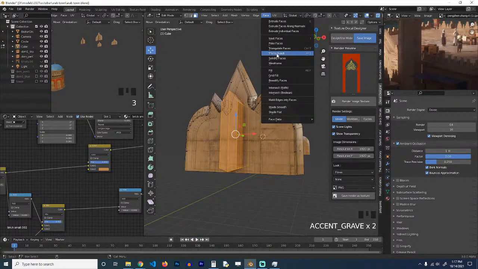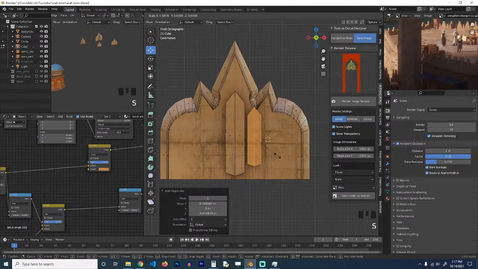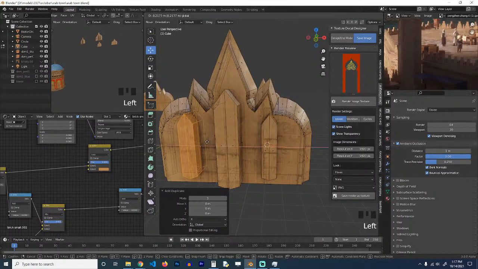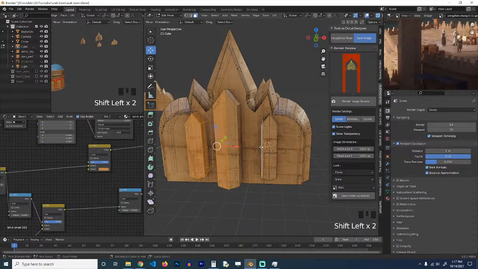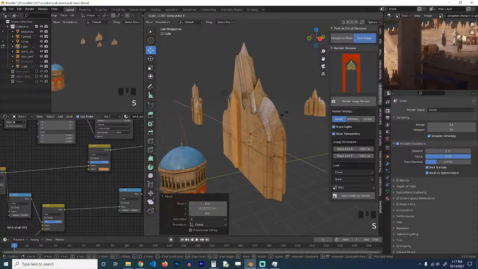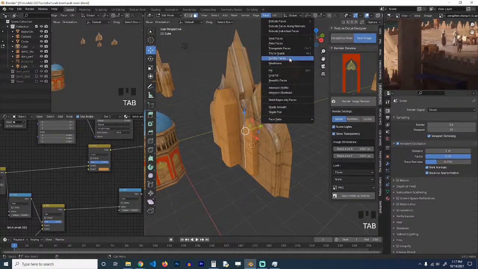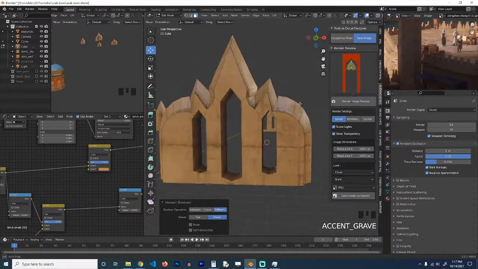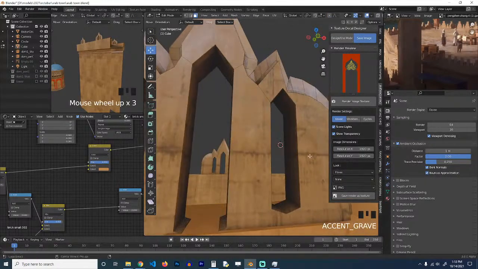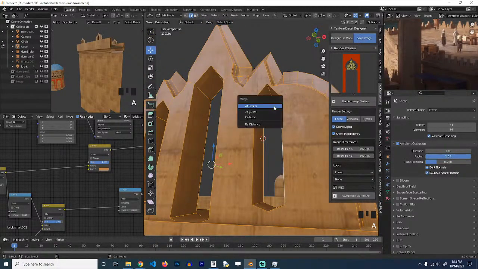So face, I think we can even do a few of these. You can just do face, boolean intersect like that. And if you want, you can even just let me see my distance.